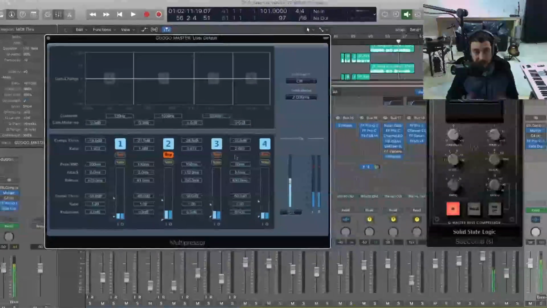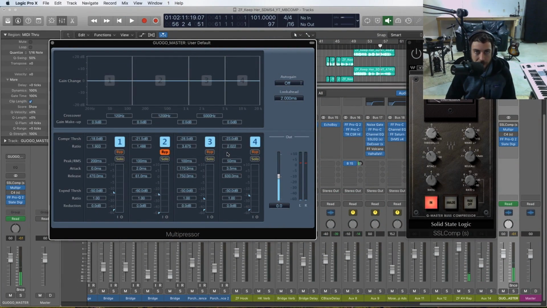All right, so that's working with a couple of the different bands with multi-band compression. Hope this gives you a better idea of just how to use it and why it's so powerful.